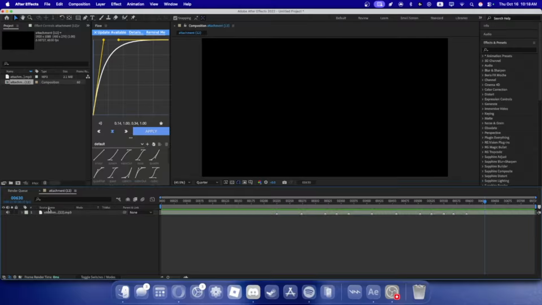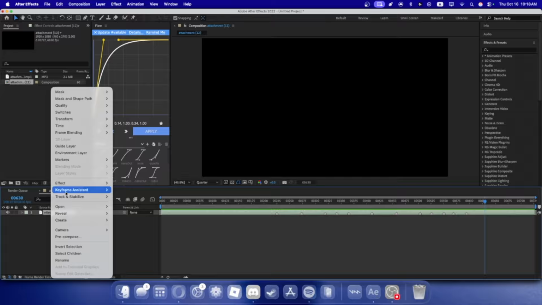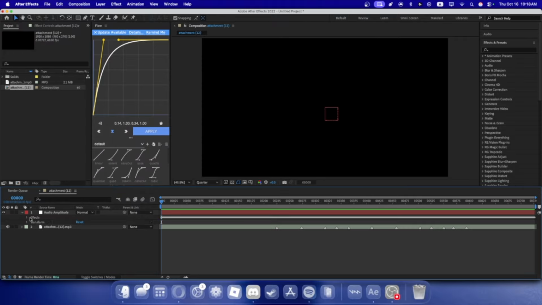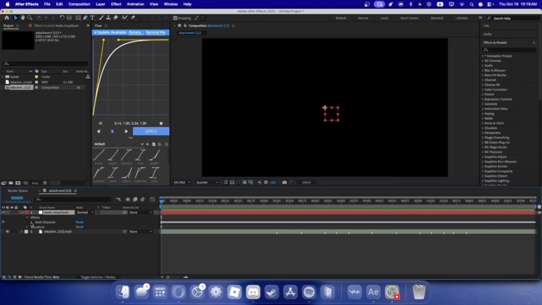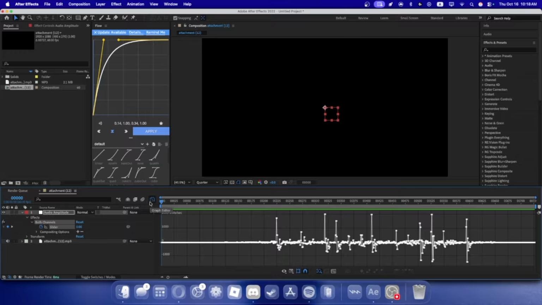Okay, now I'm going to get into marking with the Keyframe Assistant. So you want to right click here and click Keyframe Assistant, and then click Convert Audio to Keyframes. Once you get this, you're going to go to Effects, and then delete both the left and right channel because you don't need them. And click on the slider thing here, and then click on this button here. This is the graph editor.